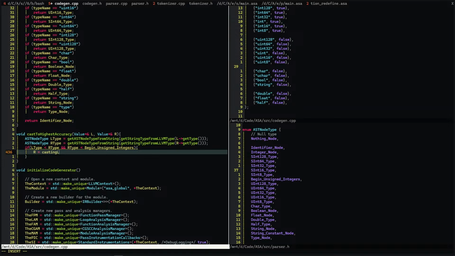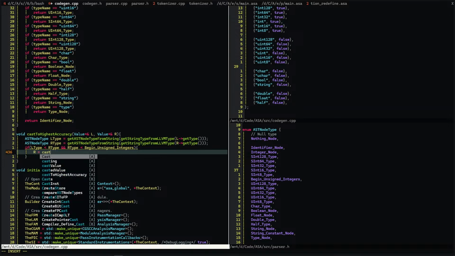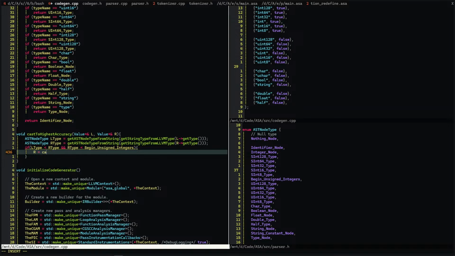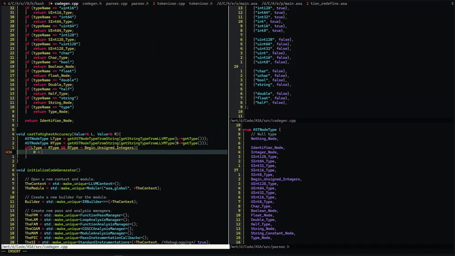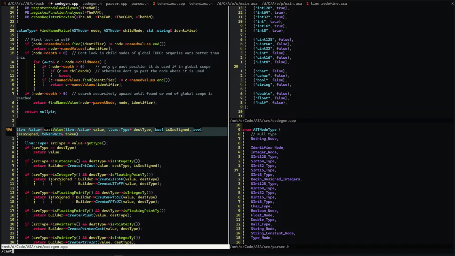Wait, what is it? Cast L. No. Cast. LLVM. What? Okay, hold on. What is it called? Cast value. And it returns an LLVM value. And is source signed. Is to signed. And token. So it's, wait, hold on, was it from? Yeah, from to destination.